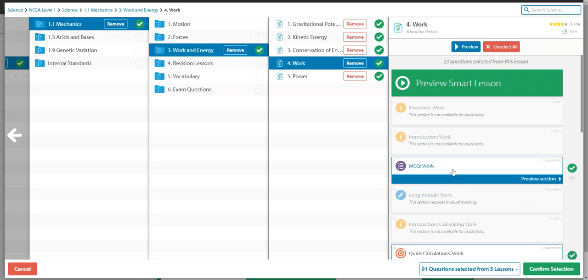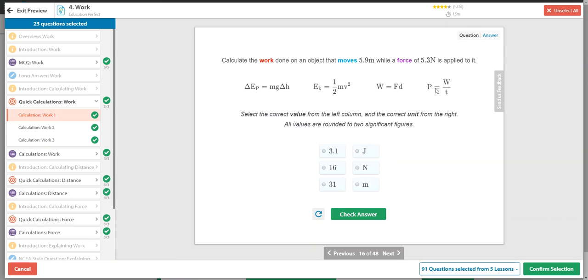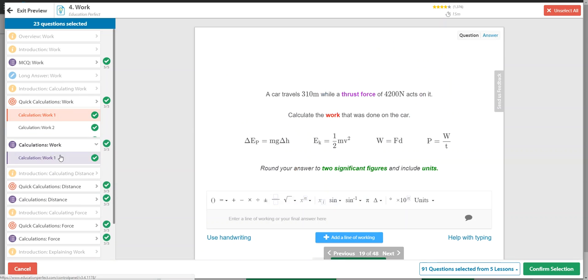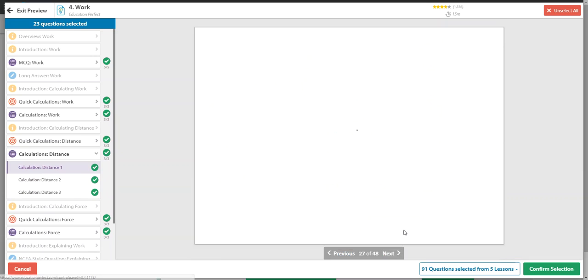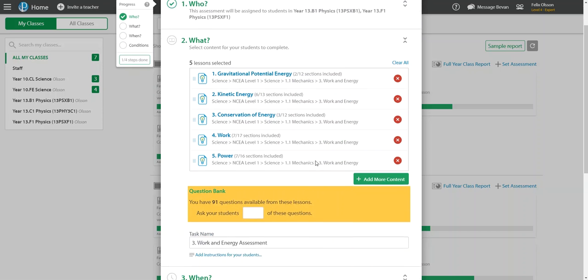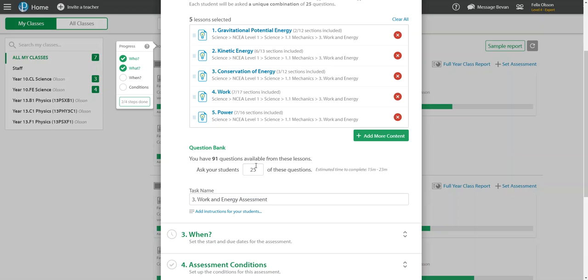So in this particular lesson, we'll take out some of these multiple choice questions, as well as our quick calculation questions here with dynamic numbers, the ones where they have to show their working as well. So in those 5 lessons there are 91 questions, and you can choose to ask your students however many of those that you want, depending on the length of the quiz or assessment that you would like.